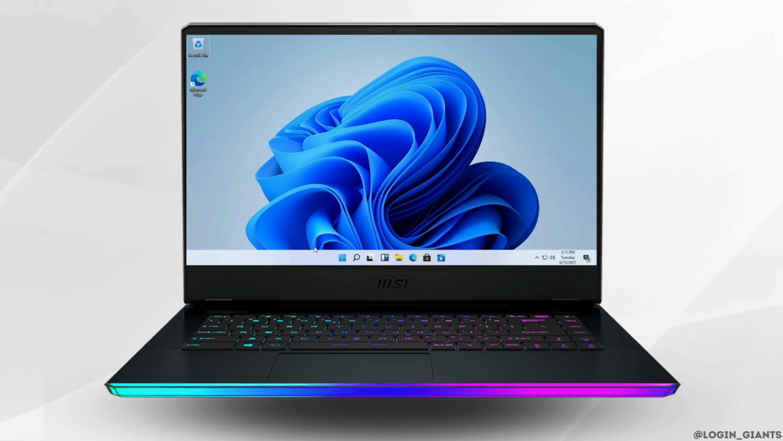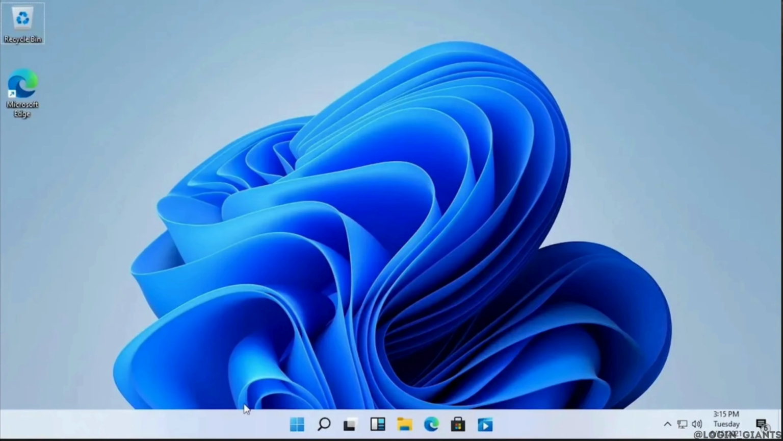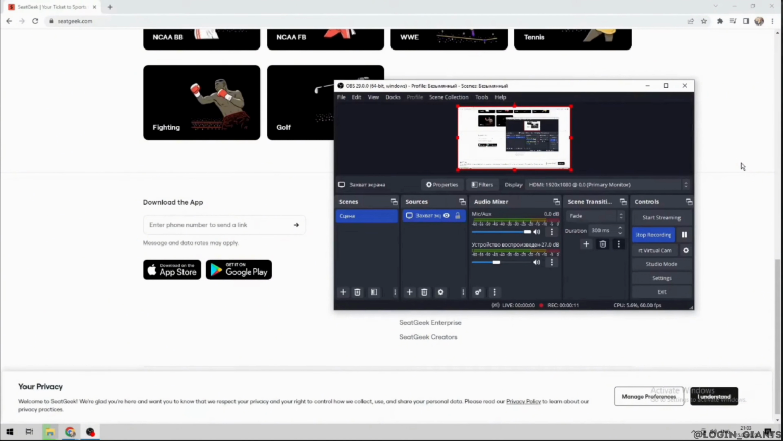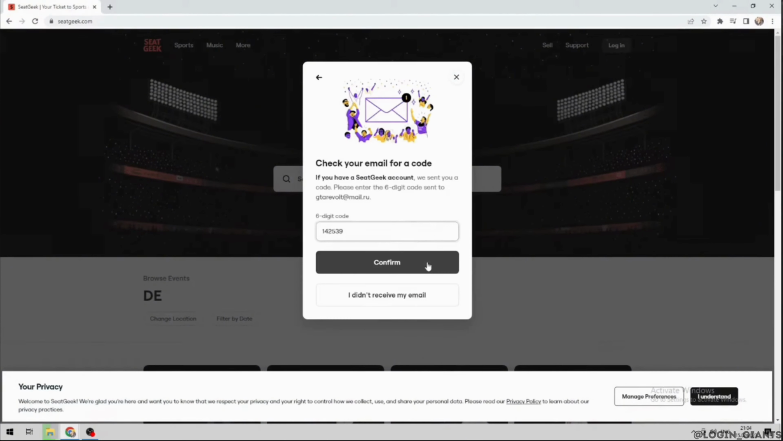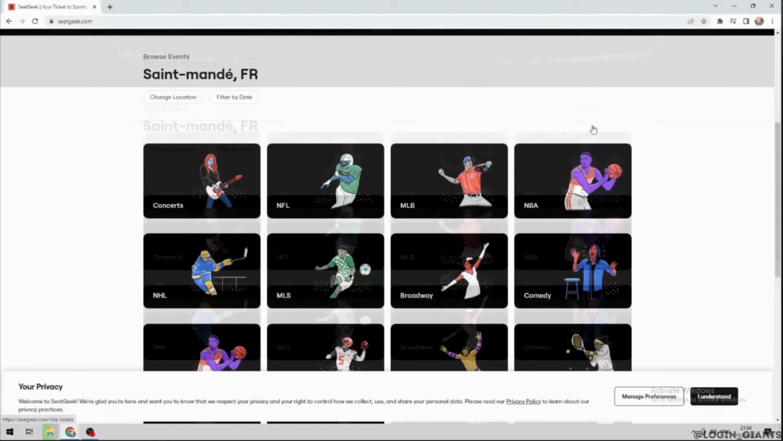The very first thing you want to do is to open any web browser and then move into the site seatgeek.com. Once you're in here, log into your specific account. Enter your email address and the code that will be given to you. Click on confirm and then sign into your account. It will land you on this interface.